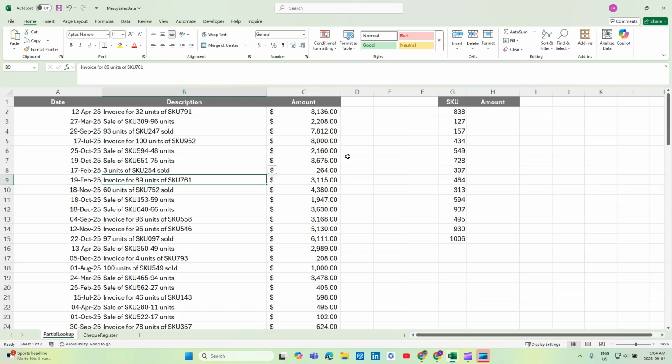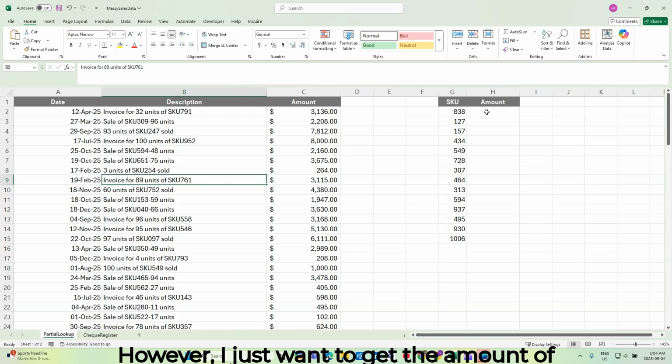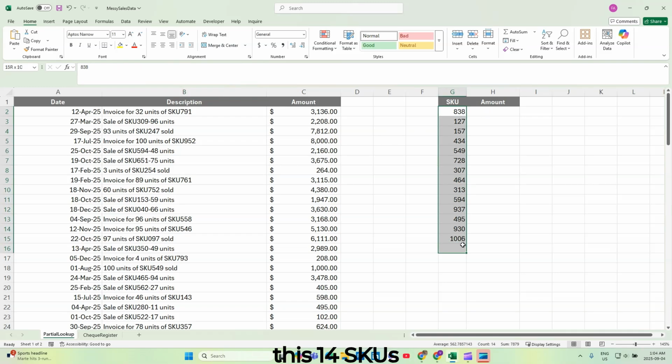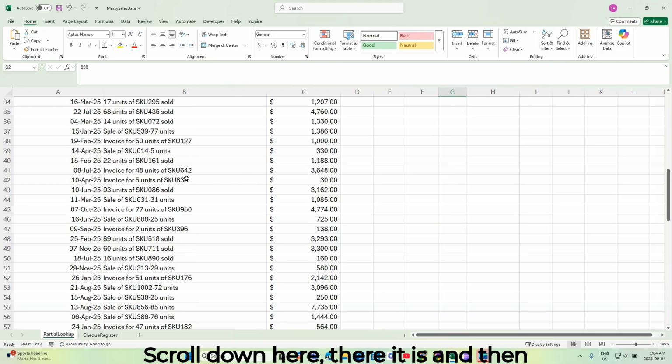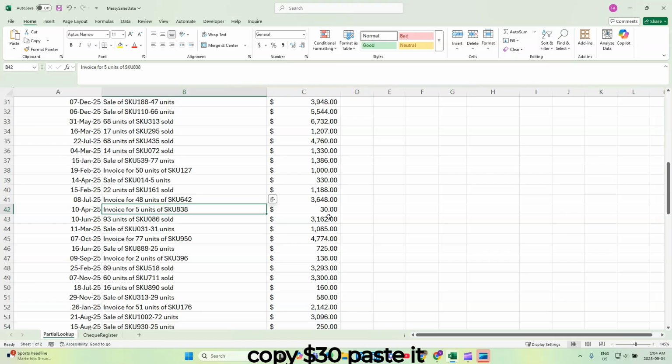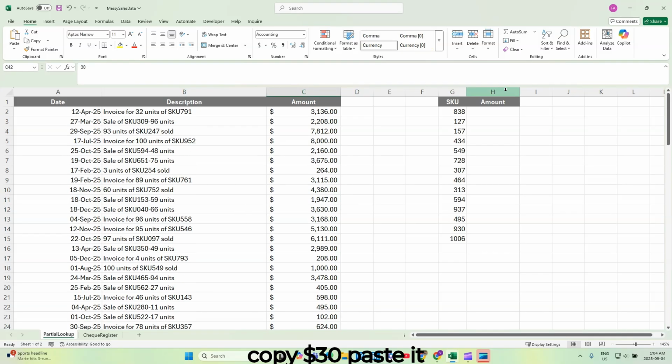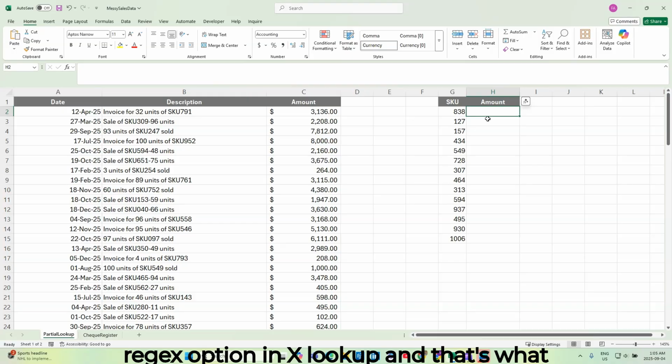SKUs. However, I just want to get the amount of these 14 SKUs. And if I have to visually look for where there's SKU 838, I have to scroll down here. There it is. And then copy $30, paste it over here. Do the same for 127, 157, but that is too much of a hassle. I can use the inbuilt regex option in XLOOKUP. And that's what we will be looking at in the first example.